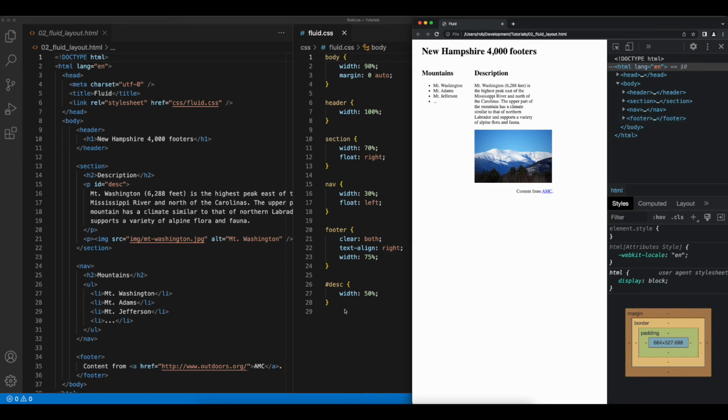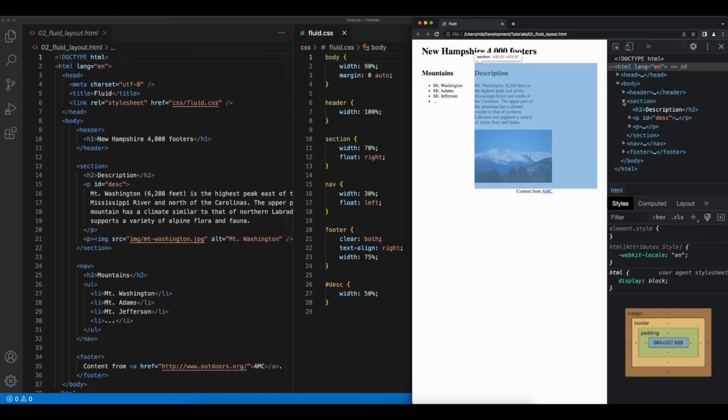And if we look at the CSS, we'll see that I've given the HTML element with the ID of description, which was the paragraph in the section, a width of 50% of its container. If I expand the section and hover over the description, we'll see that the text takes up 50% of the viewable area within that container. And all of these values combined, the 90%, the 70, the 30, the 75, and so on, give this layout the fluid aspect so that when the user resizes the browser, the content on the page is fluid and visible without having to scroll to the right.